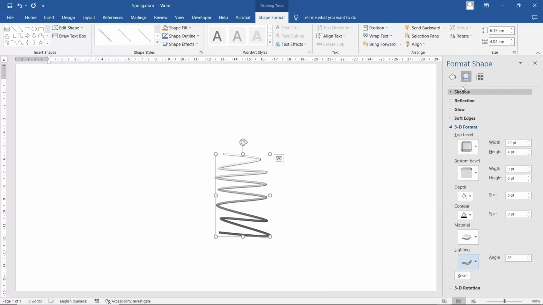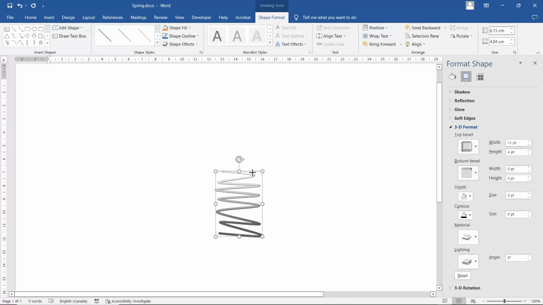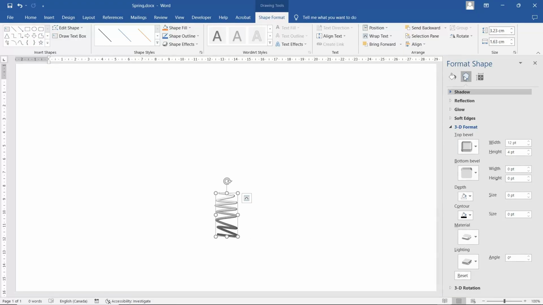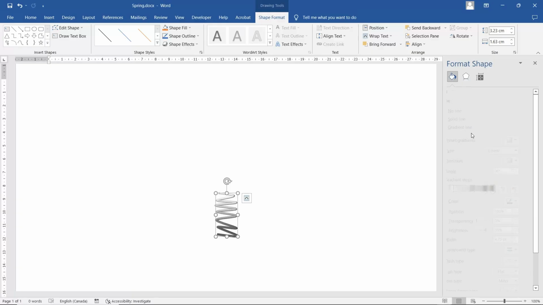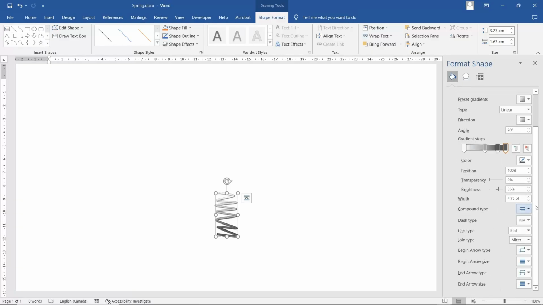And just going to bring it in a little bit more. And then for the shape outline, you can either go here or just go into this line part here. I'm just going to bring it down a bit. Yeah, like so.